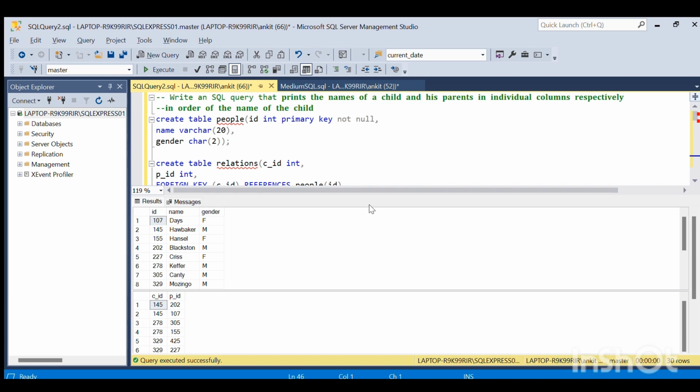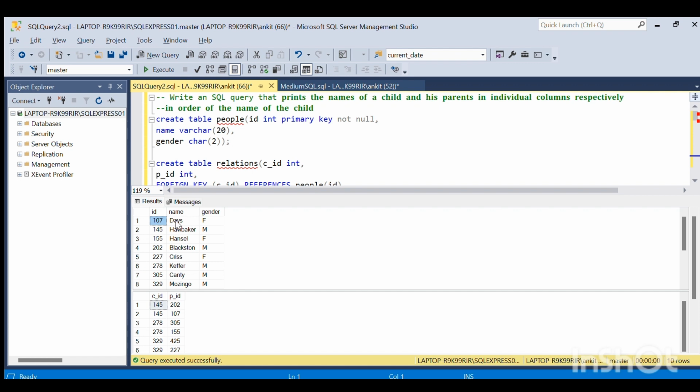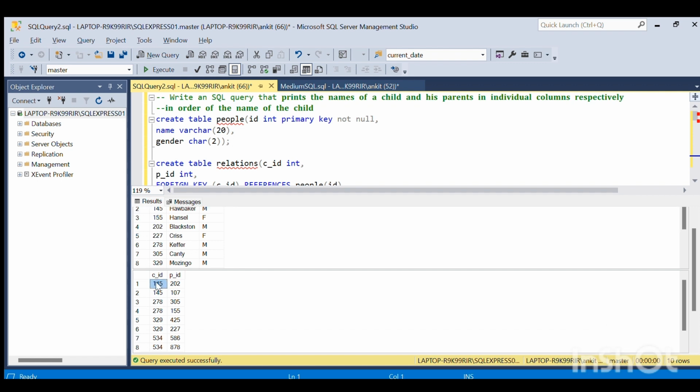Today I'll be solving another interesting SQL question. In this question we are given two tables. One is the people table, and here is the relations table. In the people table you are given the name of the people and their gender, and in the relations table, for each CID, which refers to the child ID, we are given the parents' ID, right?